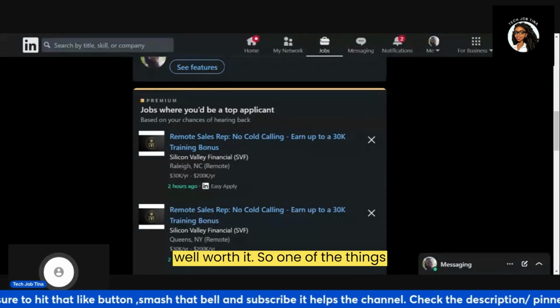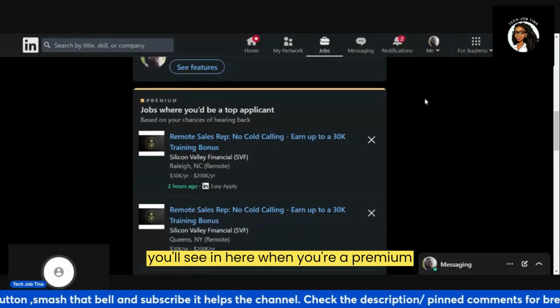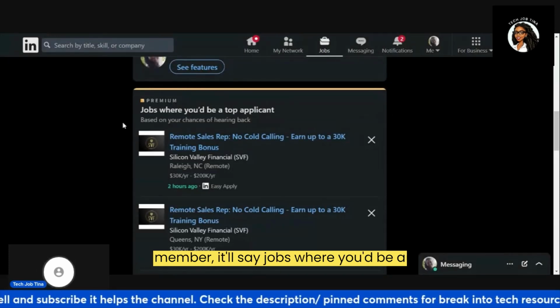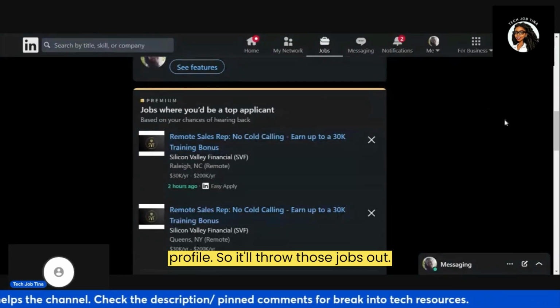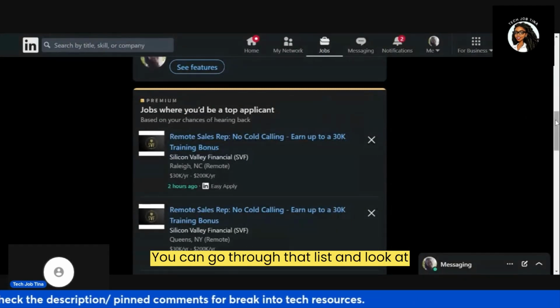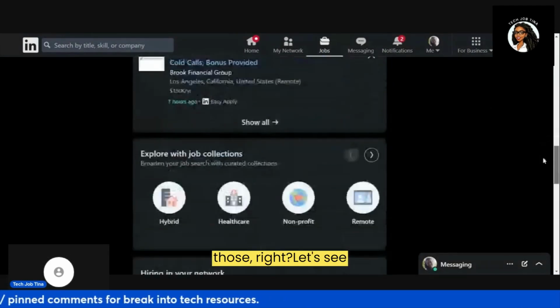It's well worth it. So one of the things you'll see in here when you're a premium member, it'll say jobs where you'd be a top applicant, right? Based on your profile. So it'll throw those jobs at you. You can go through that list and look at those, right?